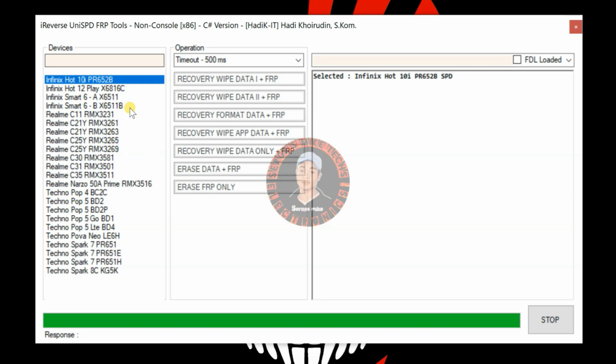So right now, how can you use the tool? To download and install the tool is very simple. When you download the tool, you just extract it using the password on my website, and you open the tool. You will have it without any installation needed. So from here, you can see what you can do. You can wipe user data plus FRP, erase data plus FRP, or erase FRP only.